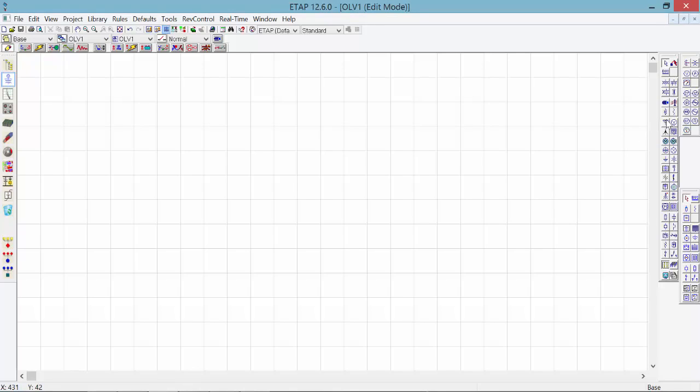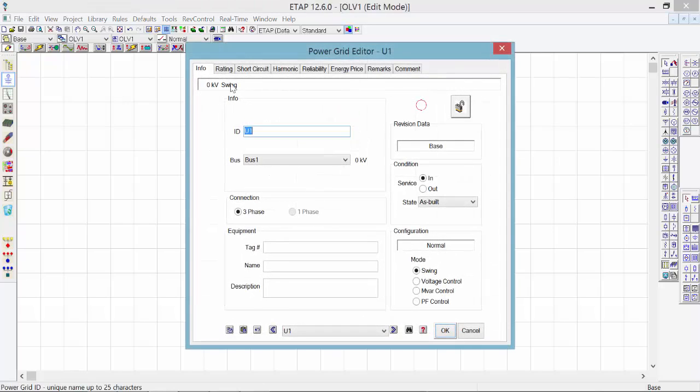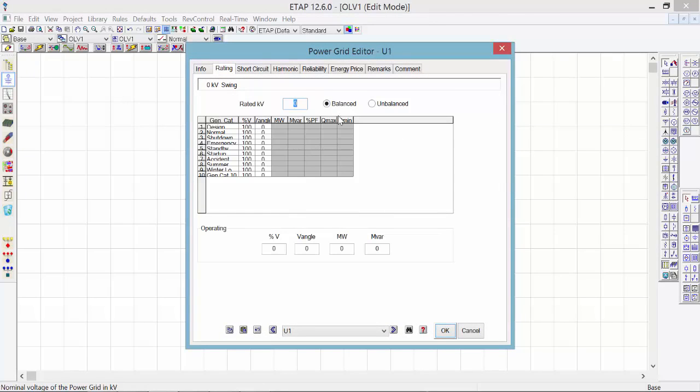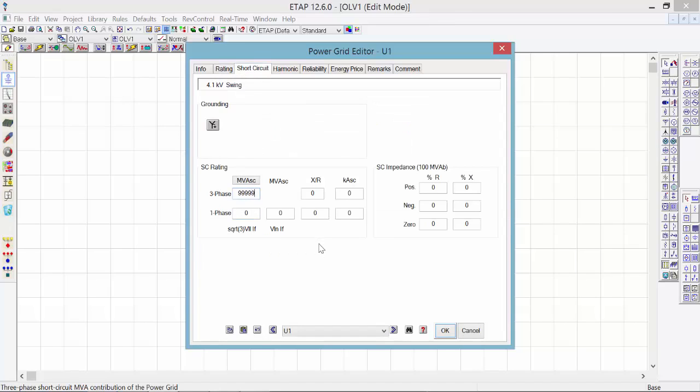Now let's again step by step create our simple one line diagram. Let's put the power grid, the upstream transformer for this MCC, the main breaker of this MCC. Let's set our values. We're gonna have, let's say, 4.1 kV utility, 100% voltage running, short circuit, and the impedance ratio, and click on OK.